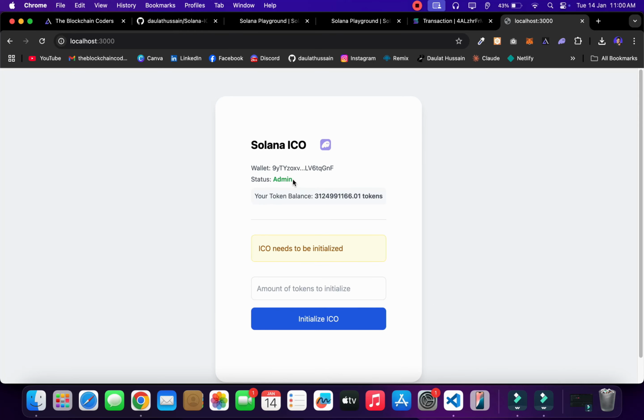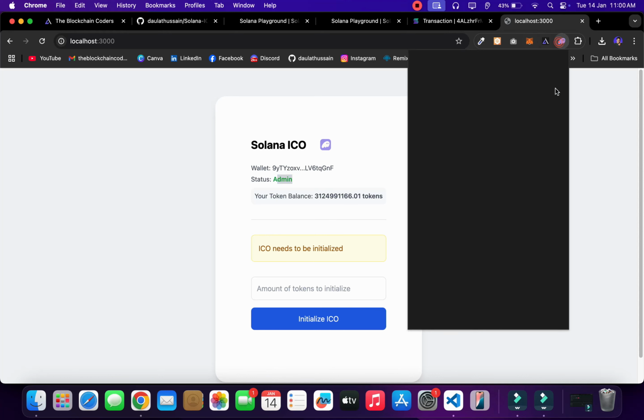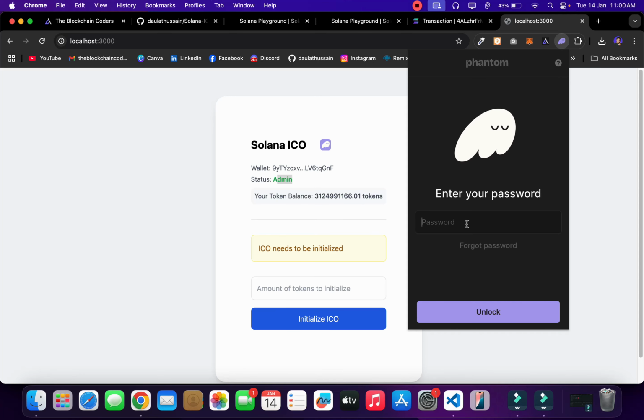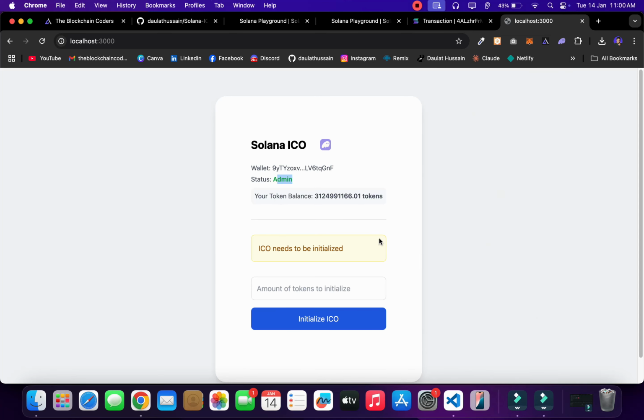It automatically connected and found out that I'm the admin because this is the account I have used. Right now you can see the contract is not initialized, so I have to initialize the contract. So I can simply put the number of tokens I want to provide in the contract. So the amount of tokens to be initialized, that is how many tokens I want to provide as an admin in the ICO contract, so the user can start purchasing.